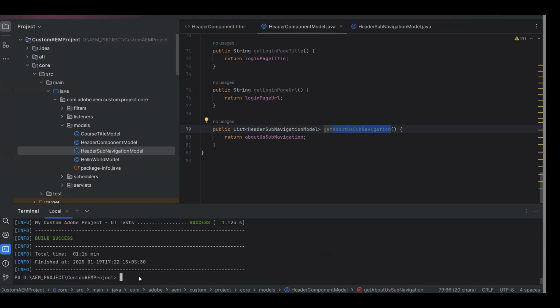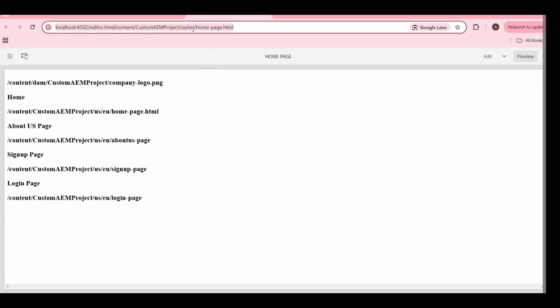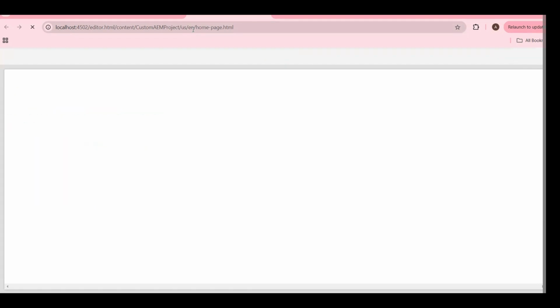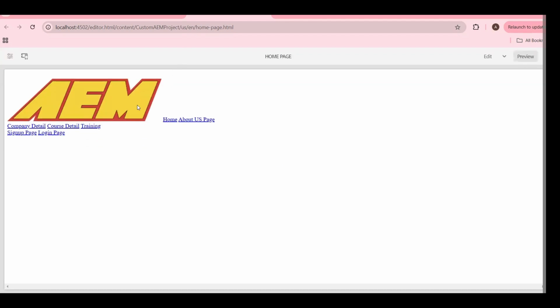Everyone, the code is built successfully. Let me go there once again. Let me refresh the page first. Because we have done some changes in the backend as well as HTML, I just needed to deploy those changes to the AEM server. We hadn't done that previously, that's why we were getting the old changes. So as you can see, everyone, we are getting the logo, as well as all the details like home page, about us page, within that company detail, course detail, and training, all the next multi-field values as well. And after that we have the single field. So the way we have added all the things, we are getting them.